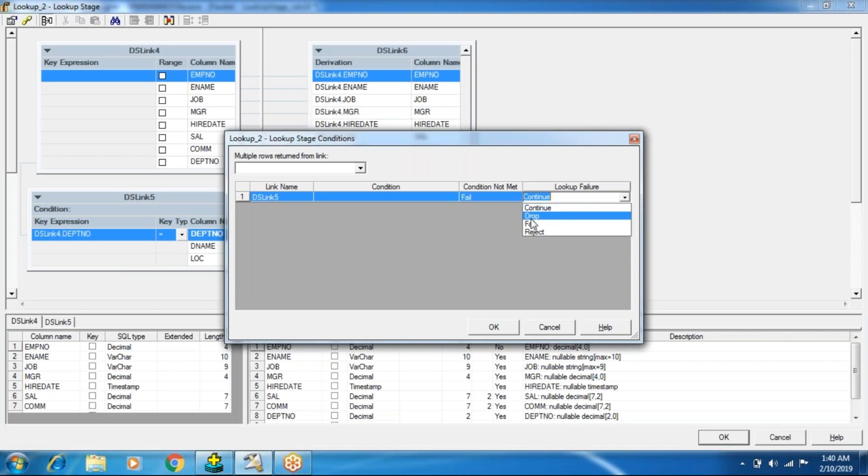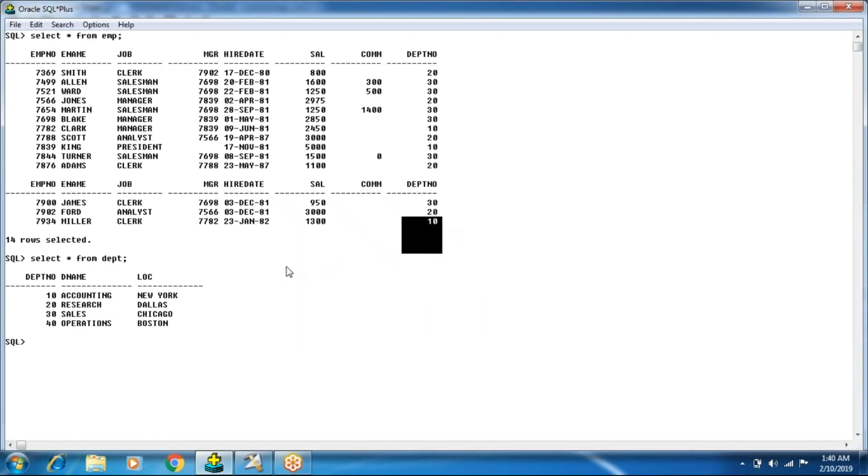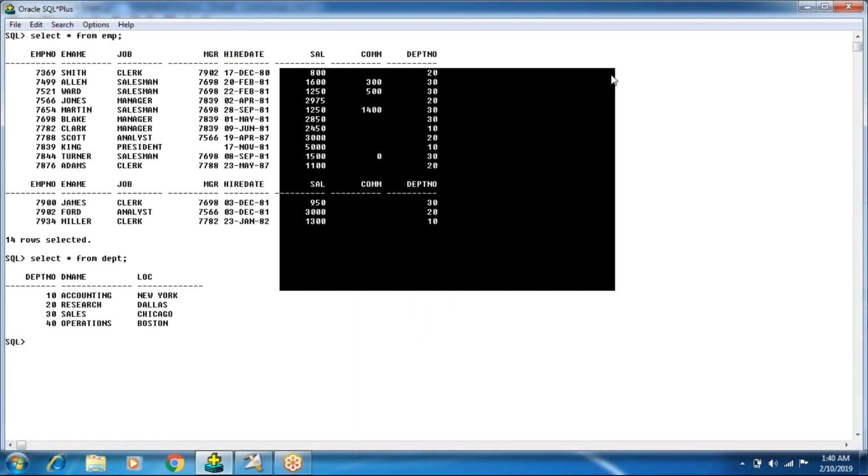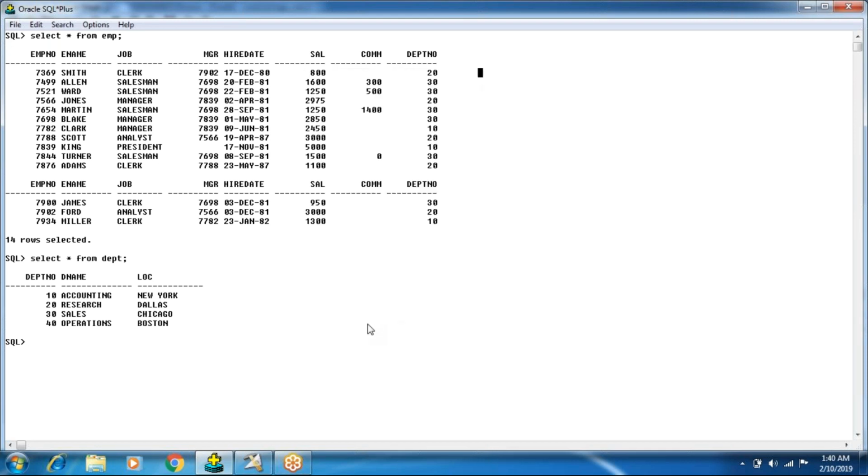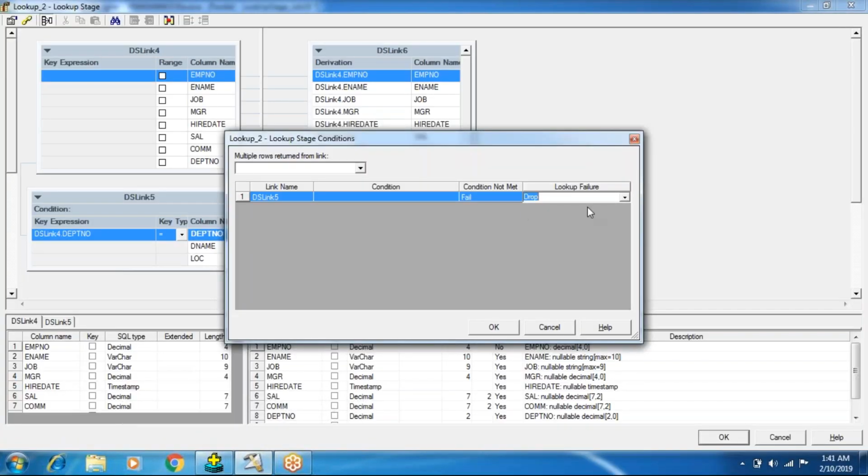And if you say drop, that 50th department record will be dropped and only the matching records will go to the output. So in this case, we can say it is an inner join. Inner join means only the matching records we should move to the target.